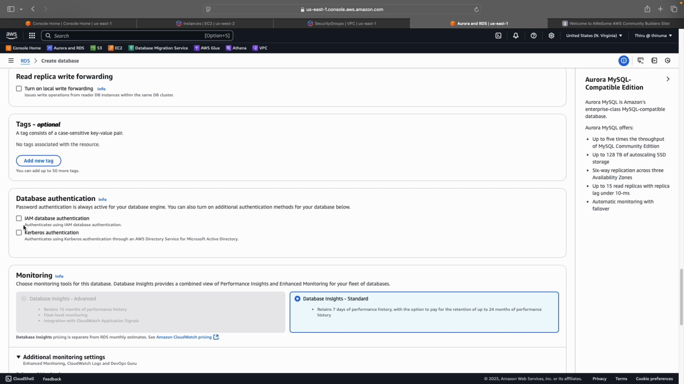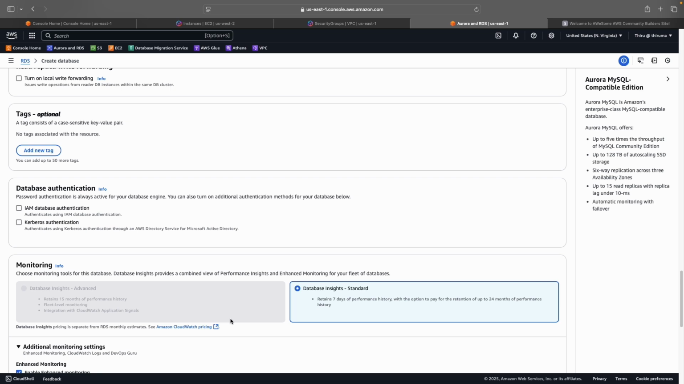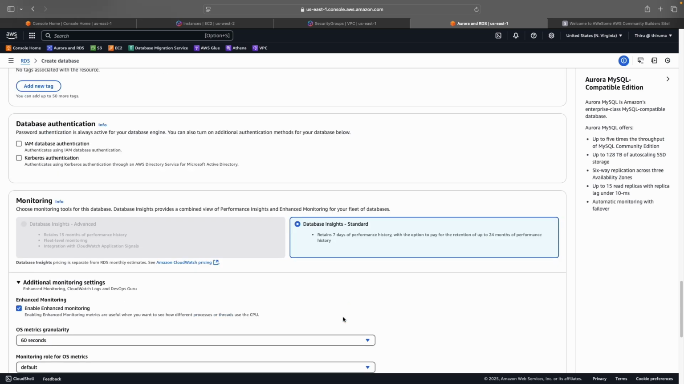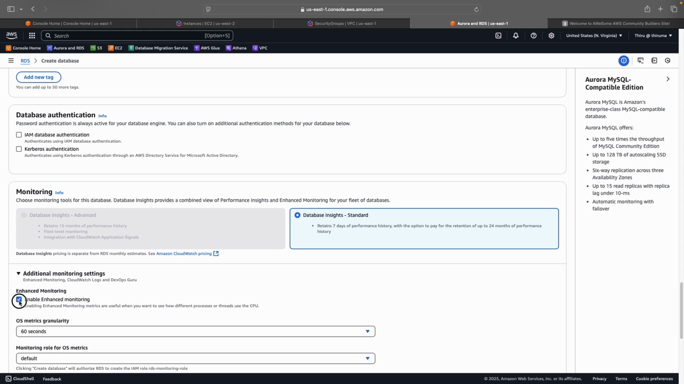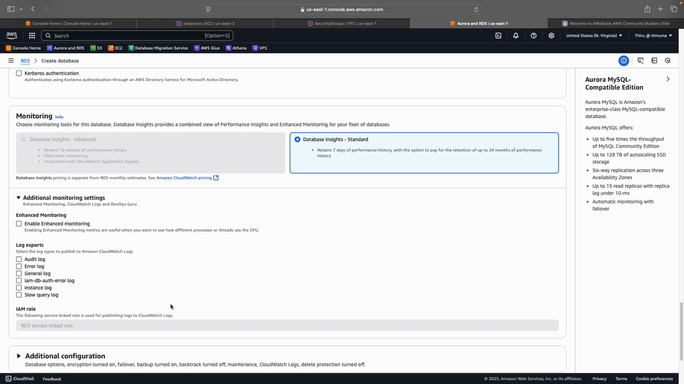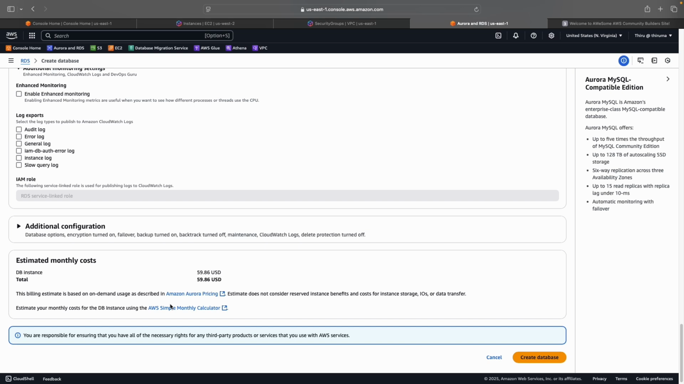Authentication, I'm going to leave that. Monitoring, it's going to be the standard one. I don't need enhanced monitoring here for our demo. And so this looks good. I'm going to go ahead and create the database. So it's going to take some time.